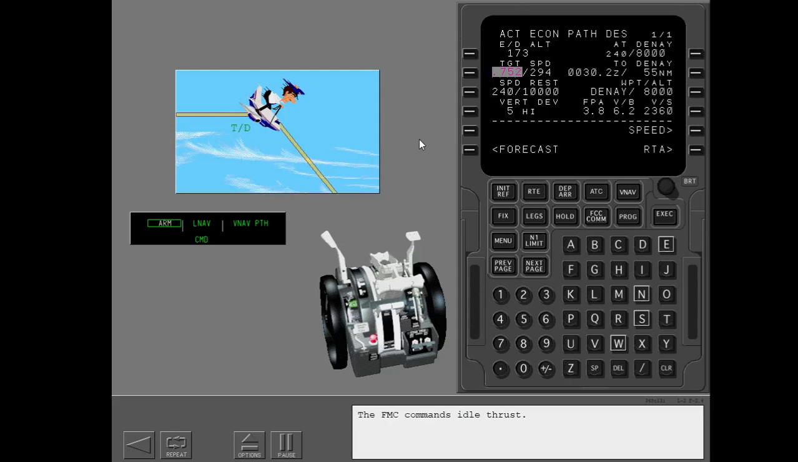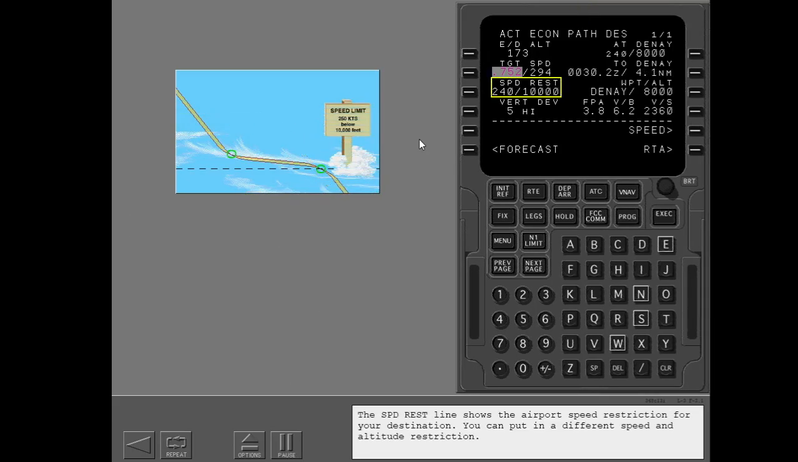The FMC commands idle thrust. The pitch mode stays VNAV PATH, and the FMC controls pitch to stay on the path. The speed restriction line shows the airport speed restriction for your destination. You can put in a different speed and altitude restriction.